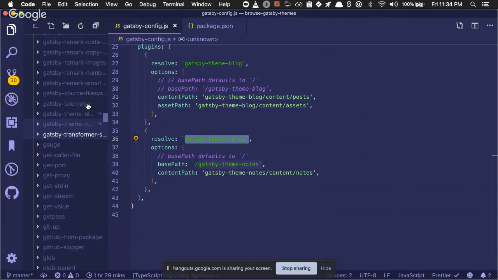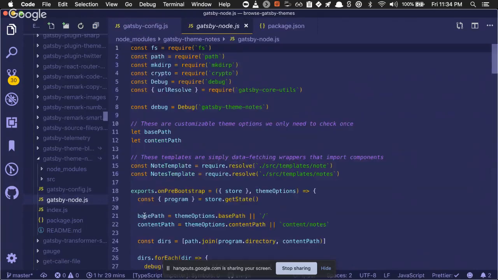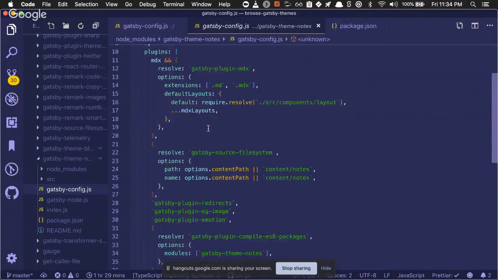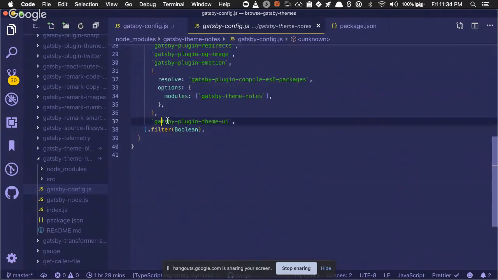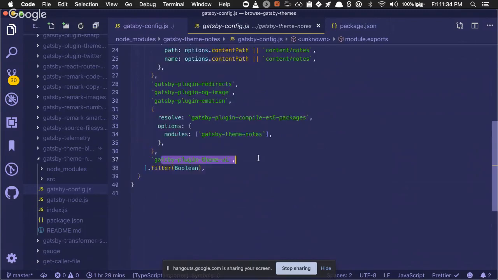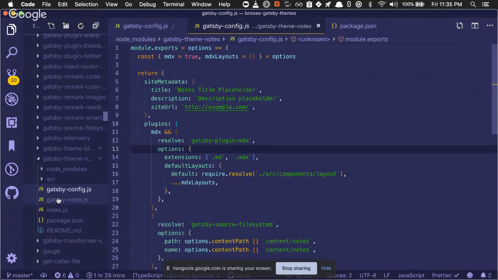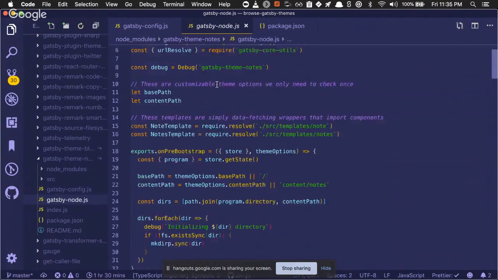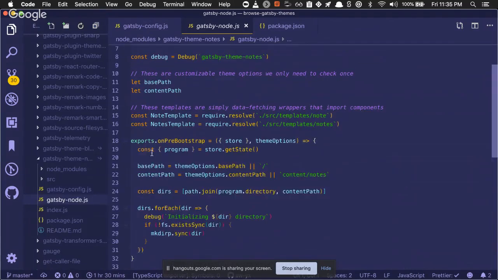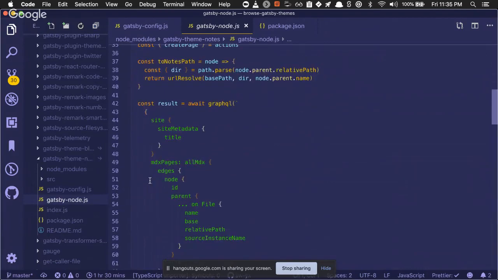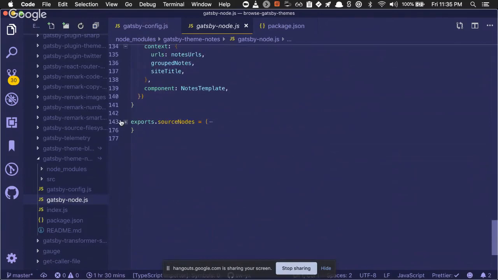Okay. Gatsby theme notes. There we go. And then Gatsby config. This should all be fine. I really don't see, unless Gatsby plugin theme UI has some sort of global assumption that's really bad, but that's also easy to fix. What I'm concerned about is Gatsby node. It's got the on pre-bootstrap, create pages, source node. All of these seem fine. Basically, I'm trying to think through, if I were to have to fork this and fix it, what would I do?